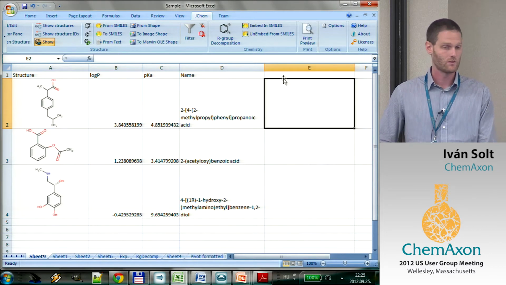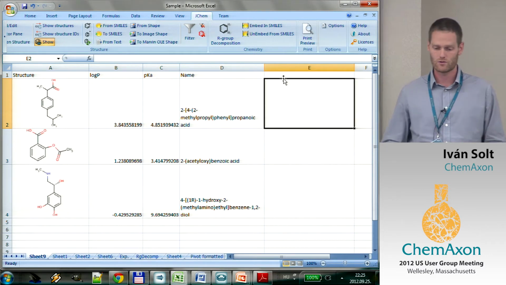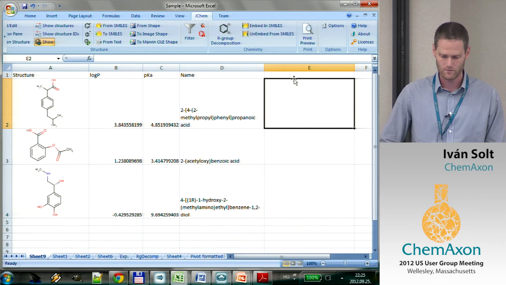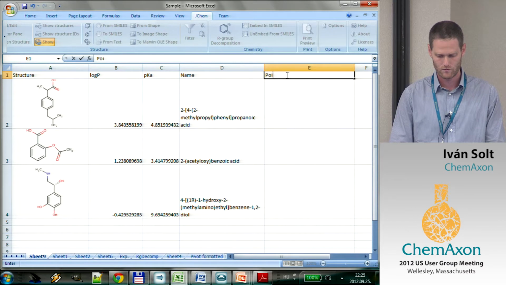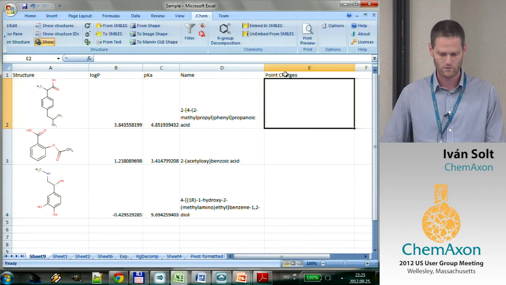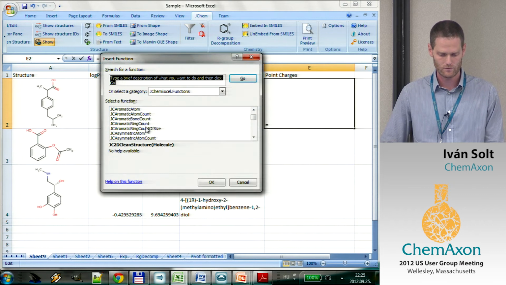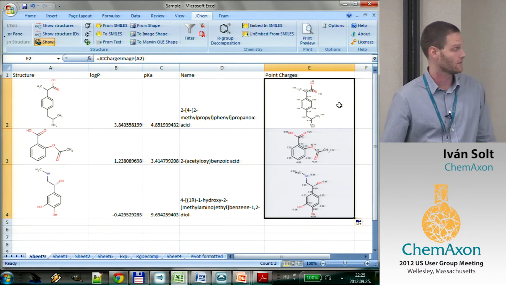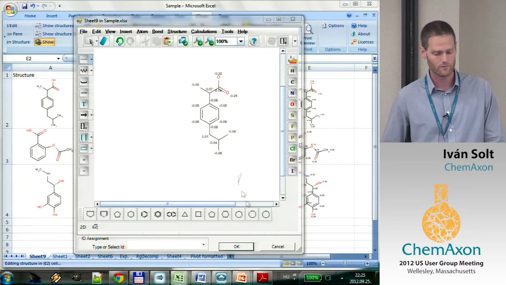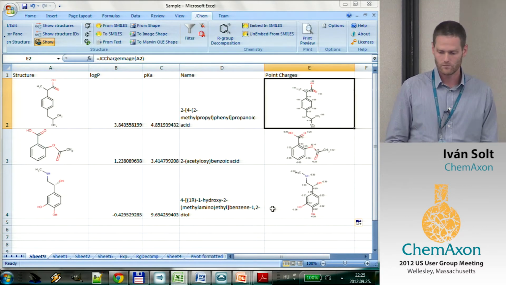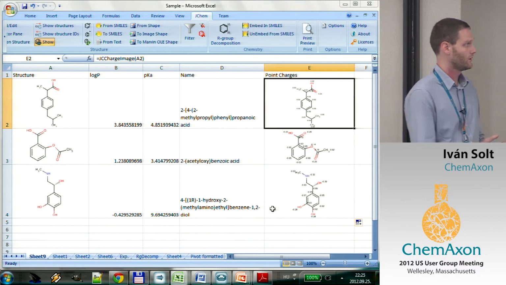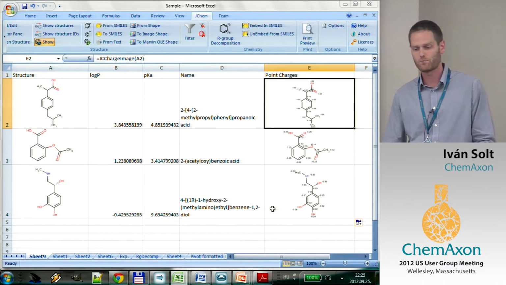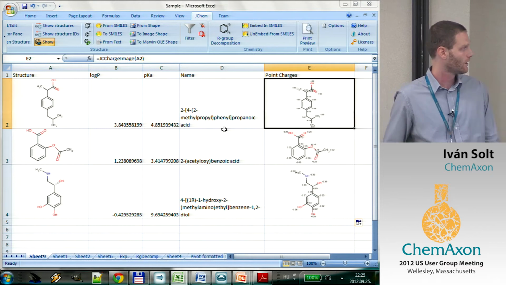For instance, an image that will show you the charge distribution on this structure by assigning point charges to the atoms. So just another Excel function here. There you go. And what you get is another structure representation with the point charges on it. Okay, so that's something really useful, but this is something that you would expect probably from an application like this.